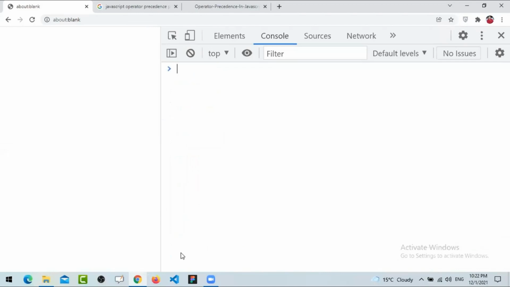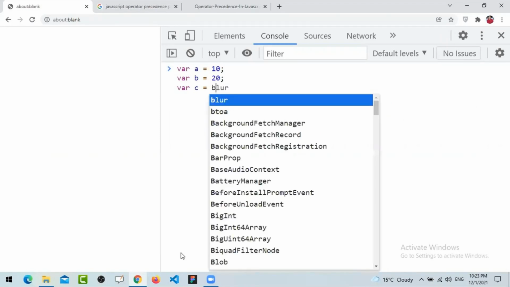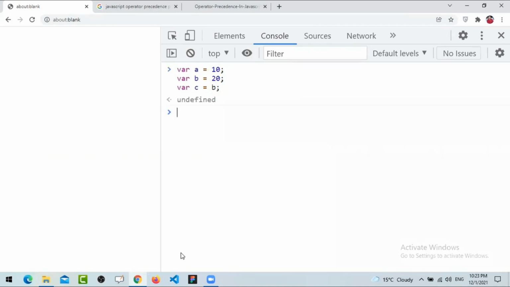I'll show you one more thing here. Let's say here we have var a is equal to 10. Okay, var b is equal to 20. Var c is equal to b. Okay, so what is the meaning of that?